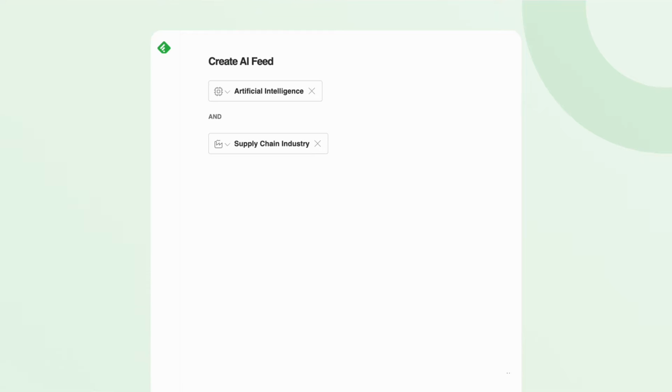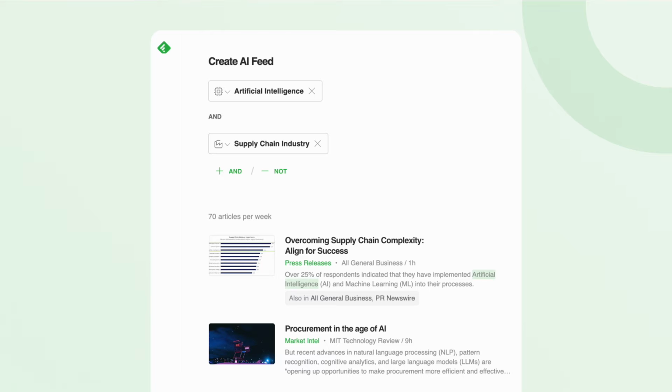Here's how it works. First, Feedly's AI feeds collect relevant articles from the open web on topics that you define. You can customize AI feeds to fit different stakeholders' needs and save articles to boards.